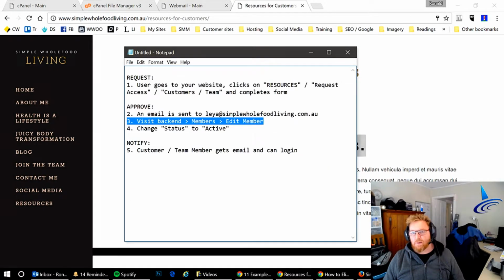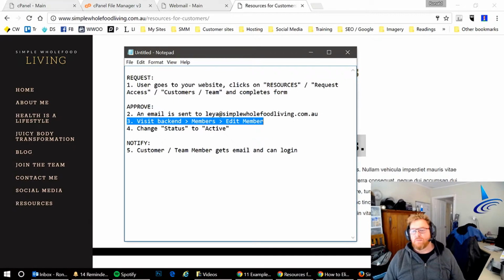So to recap, the user goes to your website, clicks on resources, request access, chooses which part they want to be, which level they want to be in, and they complete the form. You get an email and you click on that link, you visit the backend, you edit the member and you change the status to active, and then the customer gets notified and they can log in and basically use the site.